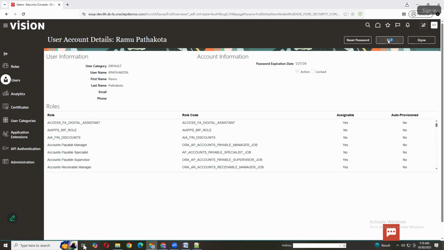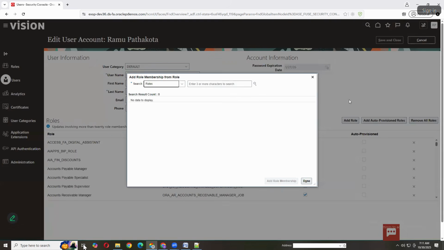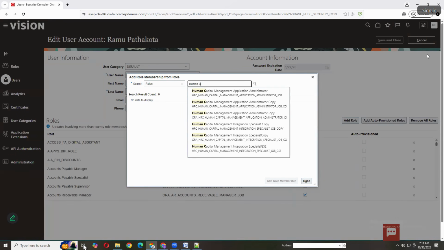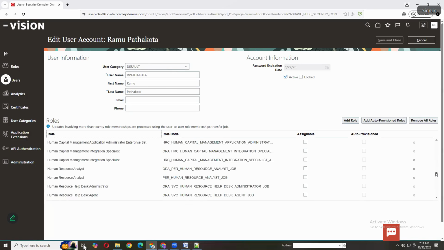I'll click on the edit icon. Once I click on the edit icon, it enables the add role button on this page. Click on add role, and here we can search for the roles. For working on the HDL process, we would require the human capital management administrator role. Here you are not able to see that because I have already added it and it is in the list.